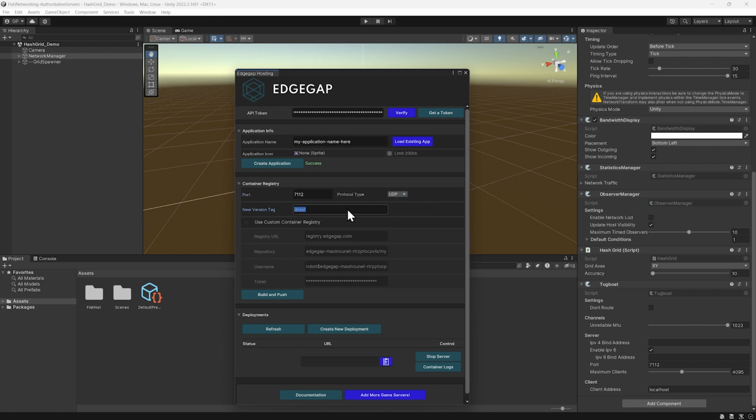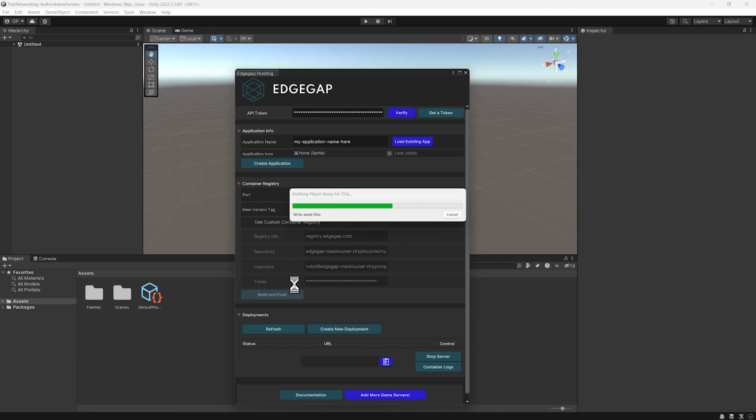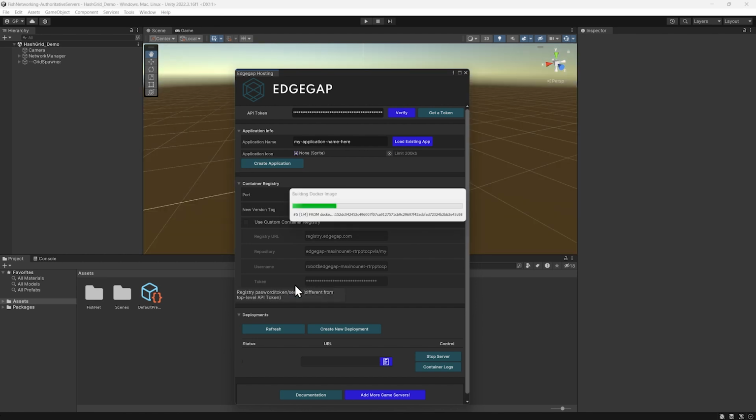New version tag refers to the unique version of your server. This field requires your manual input. We recommend changing the value whenever you proceed with updates to your game server. For advanced users, Edgegap provides the option to use a custom container registry. For this tutorial, we will use Edgegap's default one. Next, select Build and Push. This automatically compiles the project into a dedicated Linux server, then creates a Docker container which is deployed to Edgegap's registry. Then it creates a new deployment.